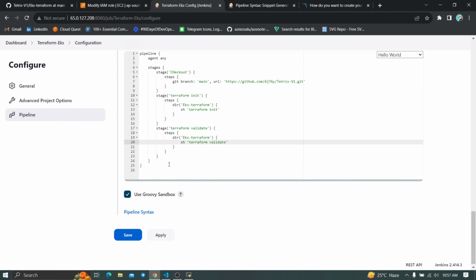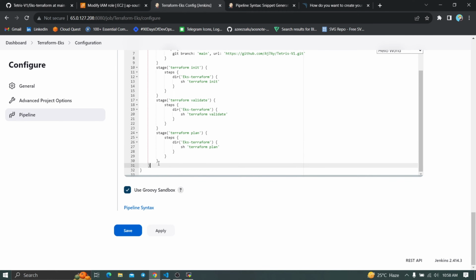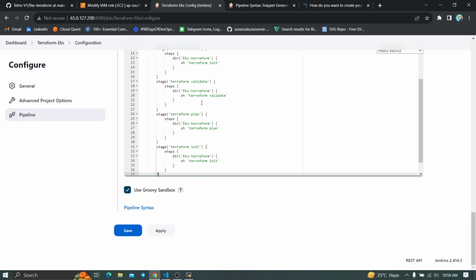So that is done. So let's add another stage for our plan. So remove the init here and provide the plan, and remove here, and you have to provide the plan here also. And for the final stage, apply stage and delete stage is same. Okay, so apply or destroy, so both are in the same stage.